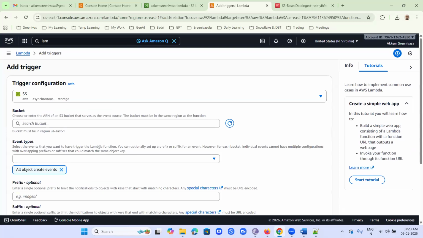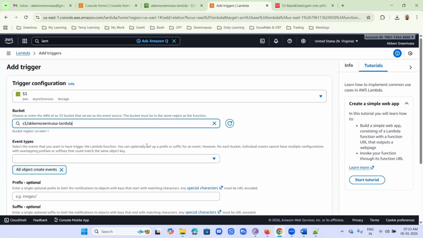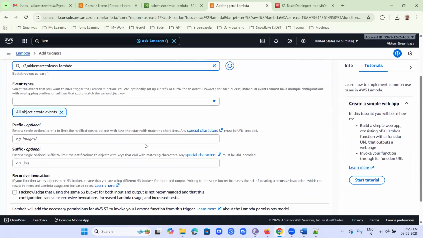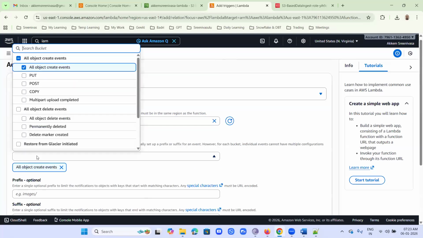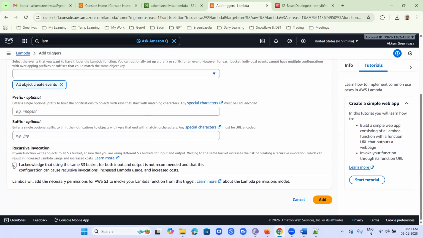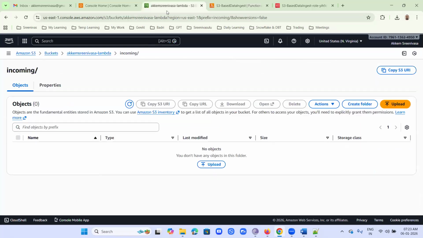Select a source, then select a bucket. What is our bucket name? Akkem Sreenivas Lambda. Okay. Then see here, event types. You can see multiple events: put event, post event, copy event. But I am giving all events at this time. Then I am selecting I acknowledge. Then click on add. I created the S3 trigger.